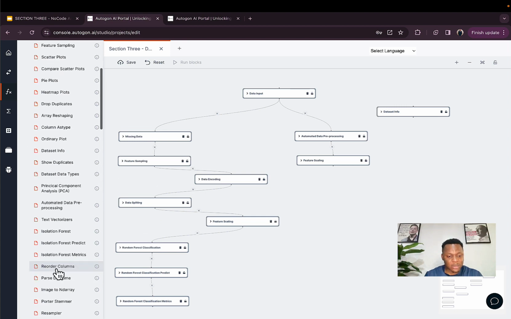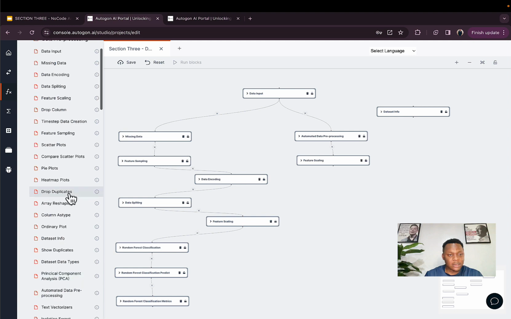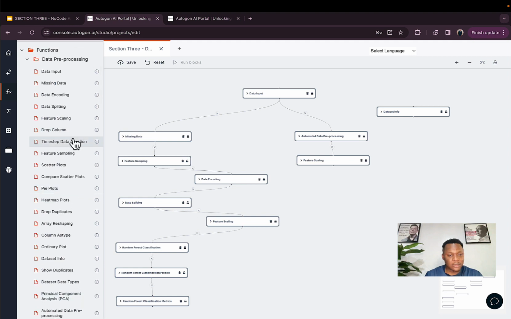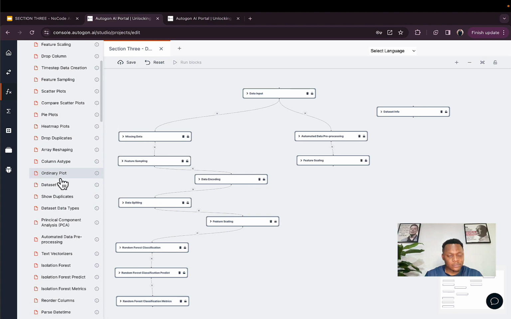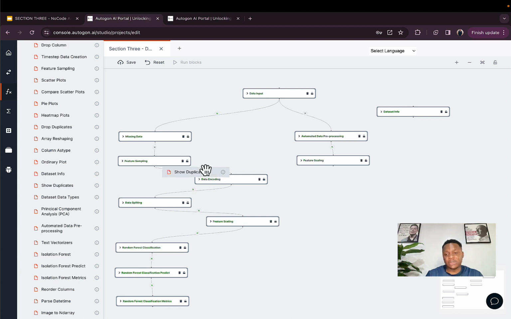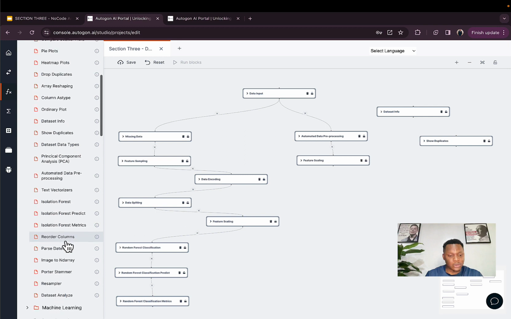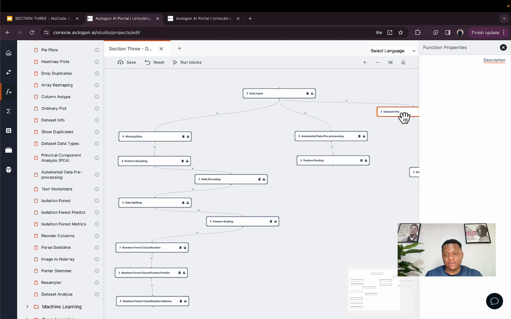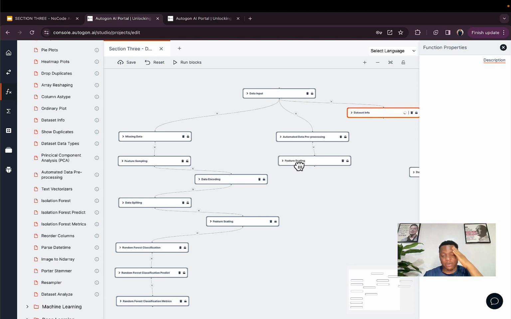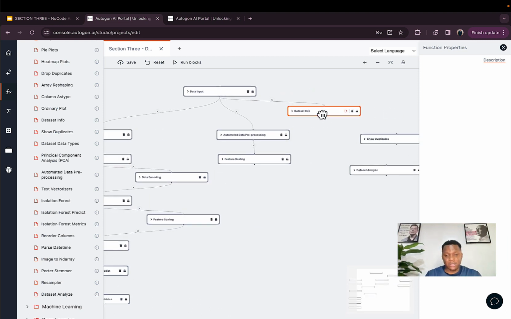There are some other blocks again you can drag. You can drag show duplicates, and these are some functions you can run on the main dataset, and you can even drag dataset analyze. So if you connect dataset information and run this, all of these blocks are informational for you to understand more about your datasets.